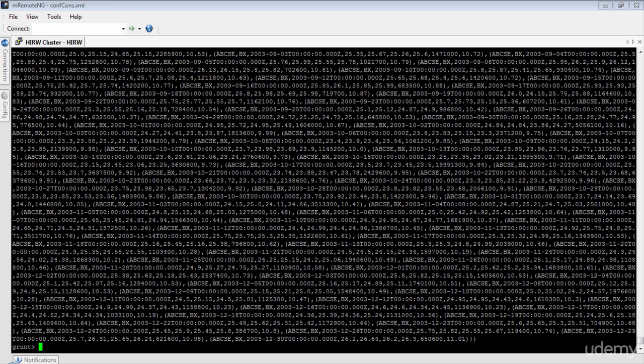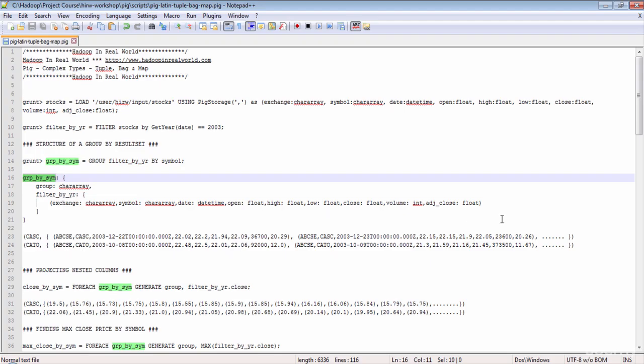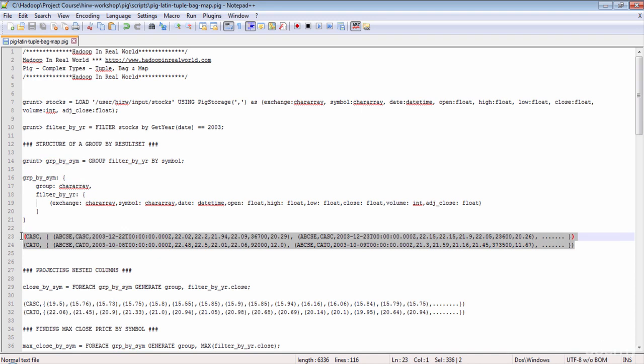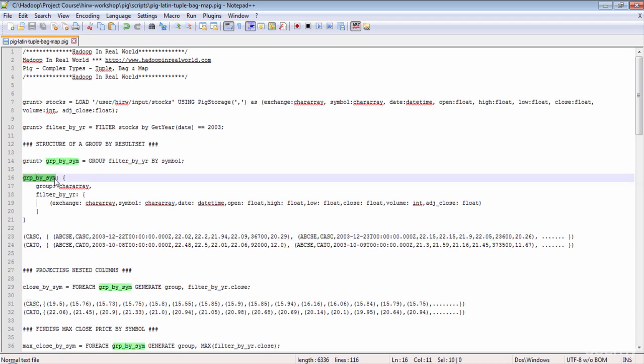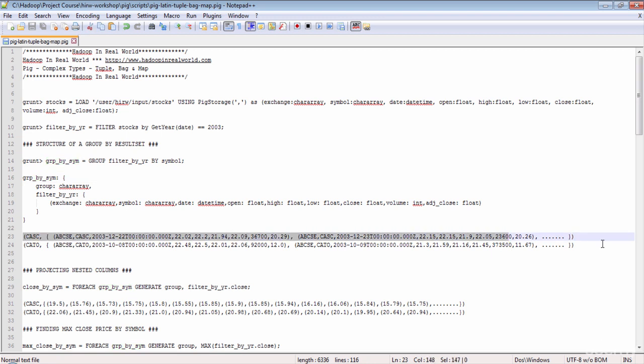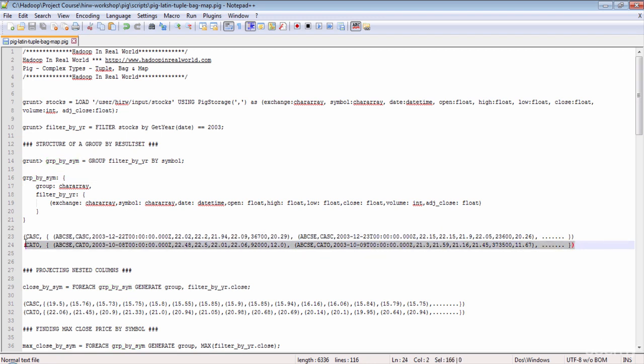So here is our top 10 records for group by symbol. And here is a sample formatted output for better readability. As you can see, the grouping column, which is the symbol, and the rows are grouped together. So CASC is a symbol and you have a bunch of records for CASC grouped together. So we know group by symbol is a bag, which means it's a collection of rows. There you go. You see a row here, and there will be many more rows. This is just a sample formatted output. And the second row, as you can see in group by symbol, in this formatted output is for symbol CATO.